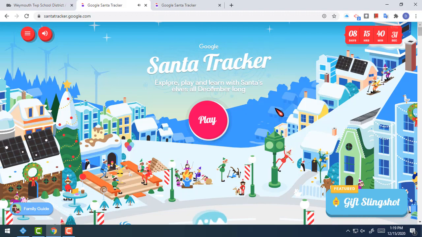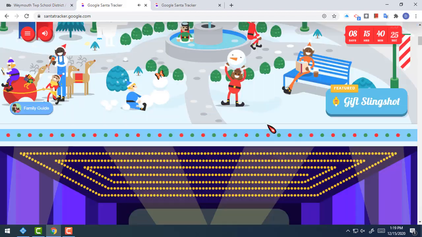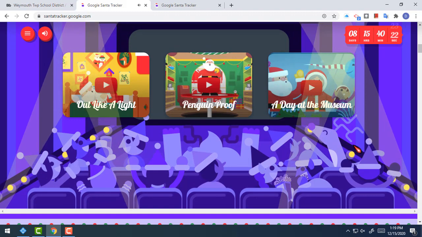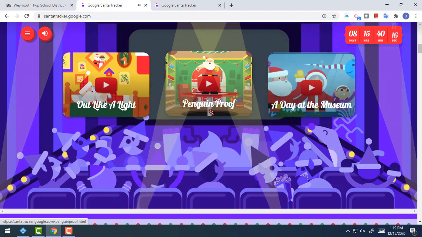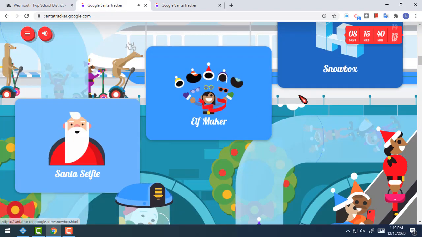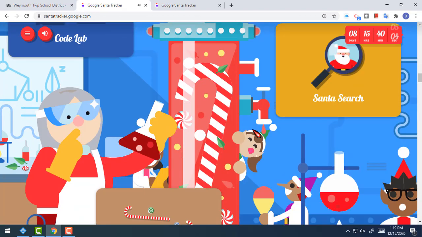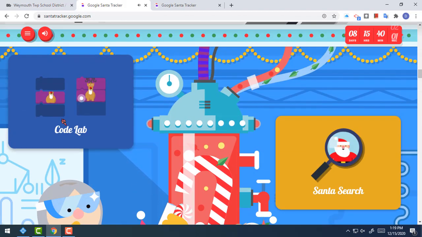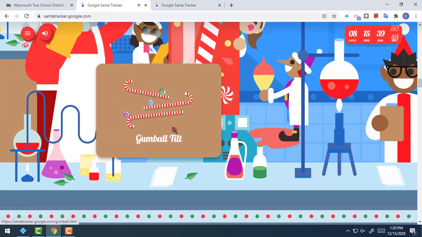What's actually way better is to use our mouse or trackpad or wheel and go down a little bit after we see the Santa Village to where we can see the things that we can actually start doing. Now here, these are like little animated storybooks. That's the first thing. If we keep going down, it gives us so many things to do. A snowbox, an elf maker, a Santa selfie as we go through these different levels of Santa's workshop. A code lab, like we were learning a bit about coding in Codable, and this has it in different ways where we can learn a little bit more about computer programming with that theme. A Santa search, a gumball tilt. That's one of my favorites.